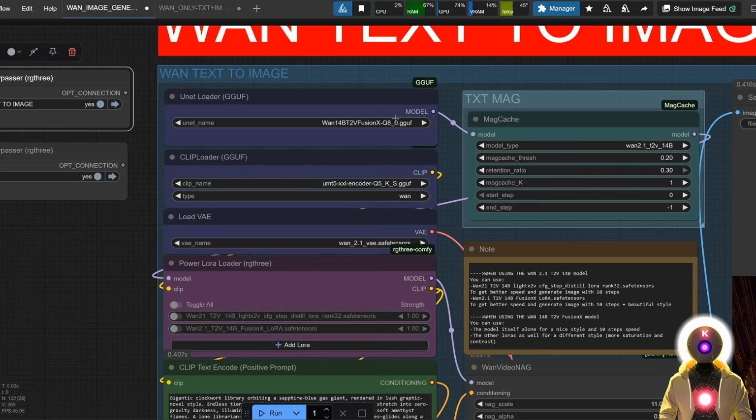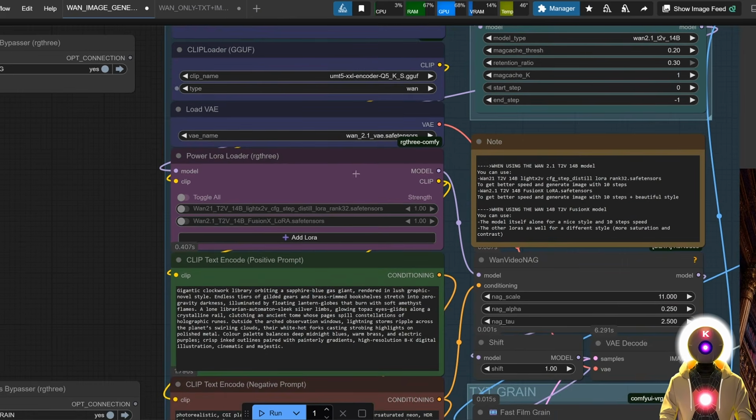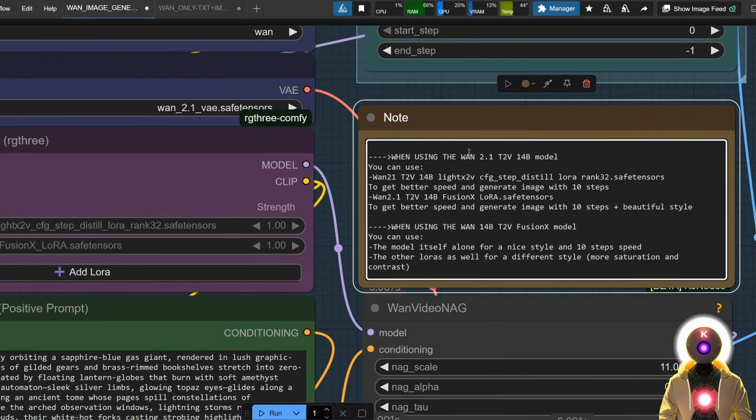Now you can still use the normal model if you chose to download it during the installation. However, if you do, and you select it right here, do not forget to activate one or both LORAs that are described right here. I even made a little note to explain to you. So basically, if you use the base 1.2.1 text-to-video model, you can use the LightX2V LORA to get better speed and generate images with only 10 steps. Or you can use the Fusion X LORA that allows you to get better speed to generate images with 10 steps, as well as a completely different style from the base 1.2.1 model.